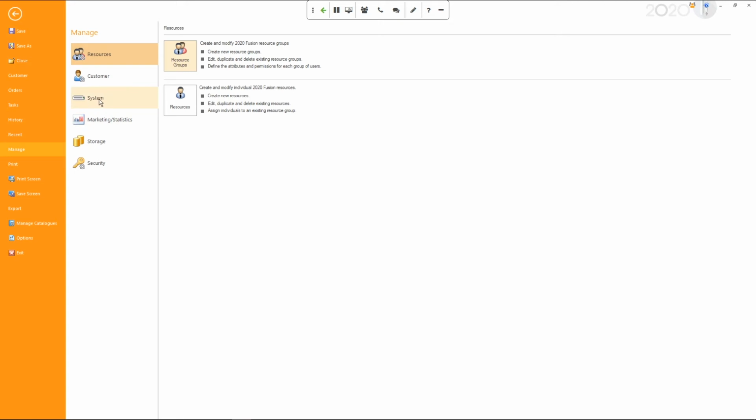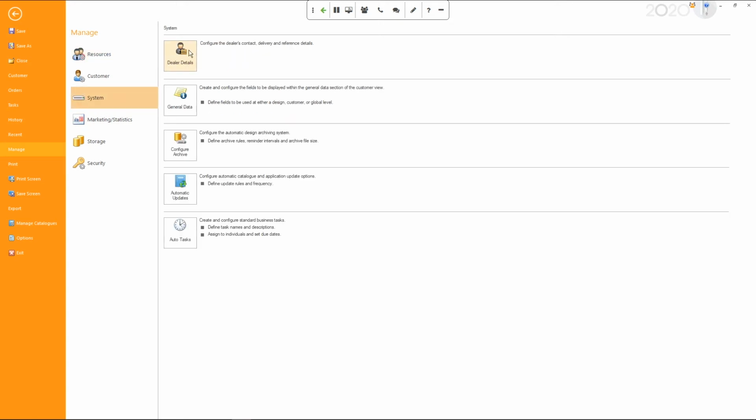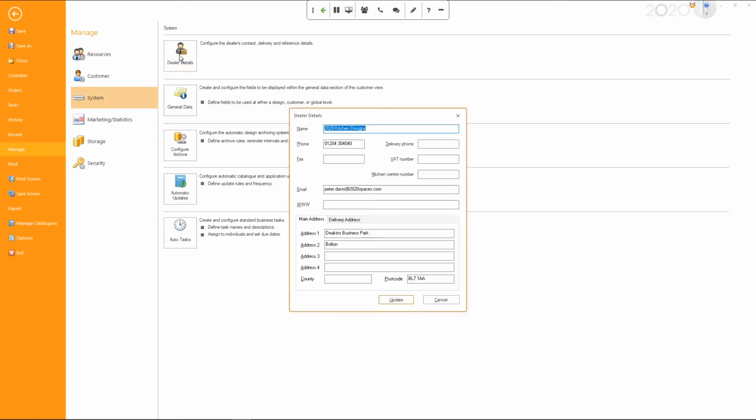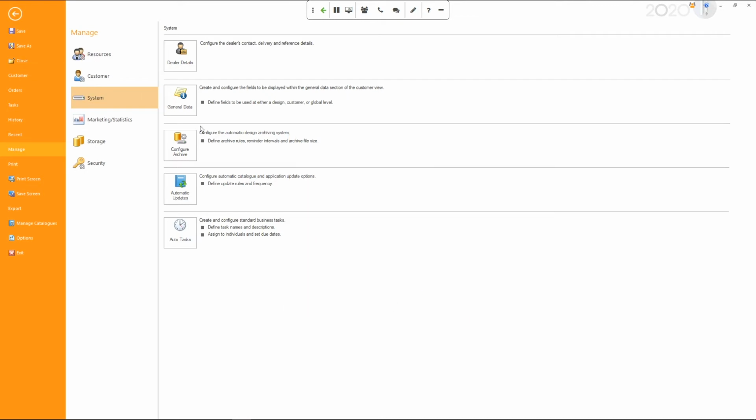On the tab marked System, up the top there is a button called Dealer Details, and this would be where you would put the name and the address, and more importantly, the email address of your company. The 360 panoramic view won't be created unless you've got a dealer name and a dealer address or email address. And once you've done that, you don't need to do it again.